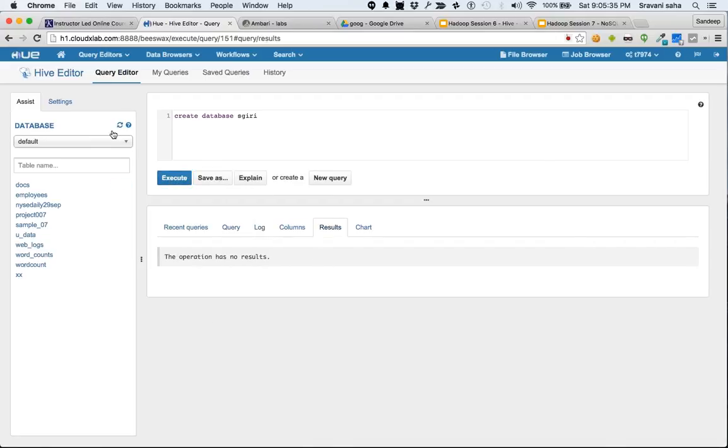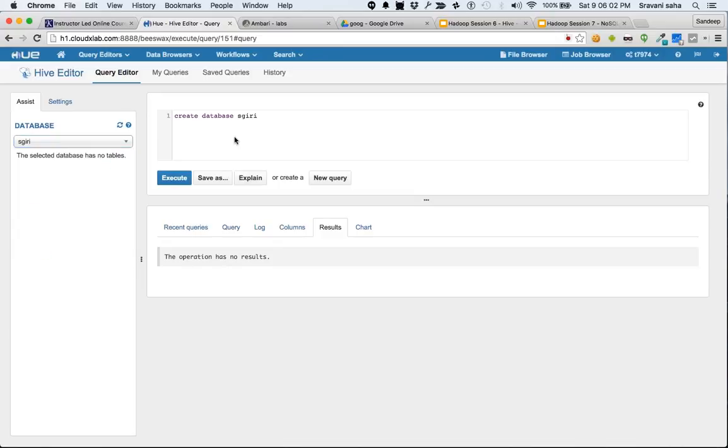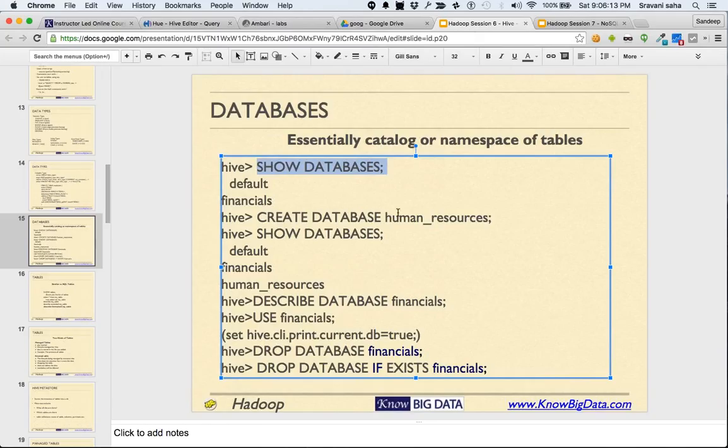Alright, so we must have created one database. We are here in the query editor in Hive. We have created one of the databases here for me. Instead of polluting everybody's workspace, I've created my own database so that it remains with me. So that's the role of databases.